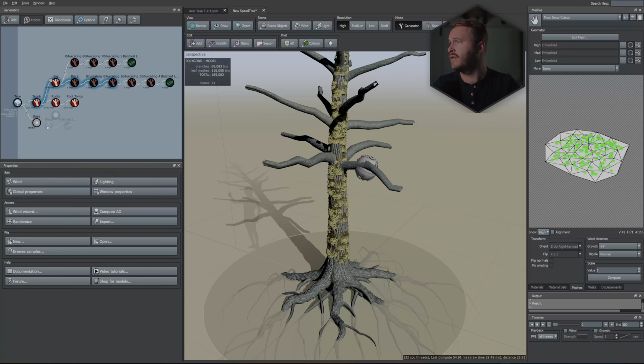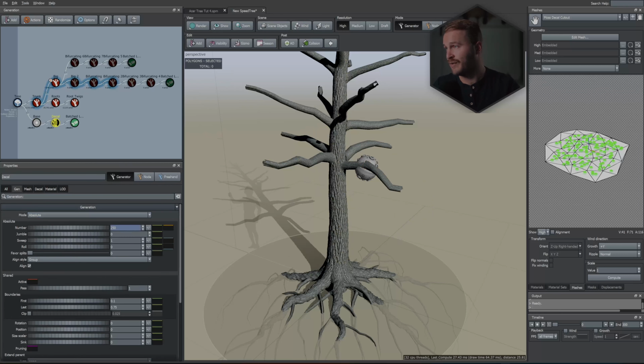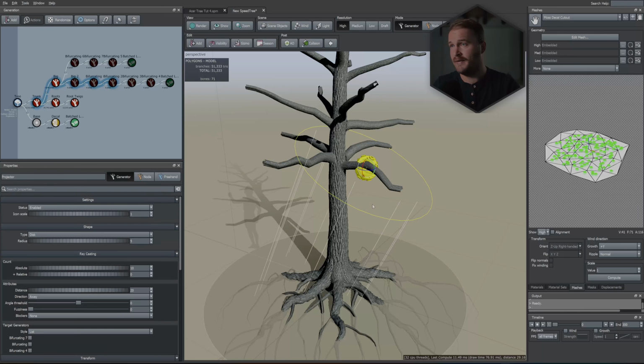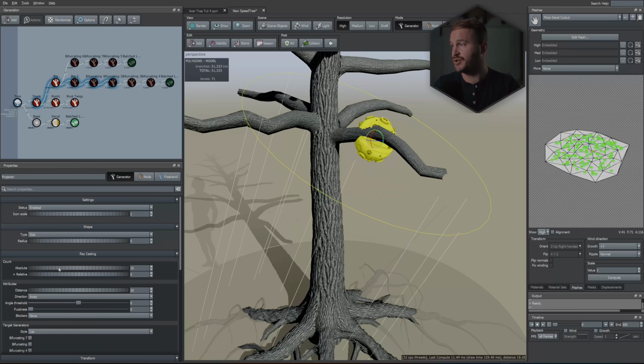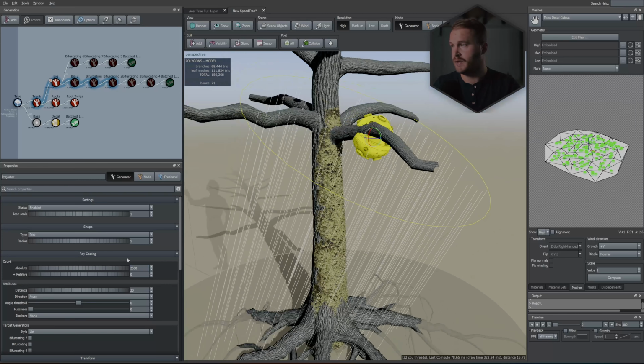Okay, and let's select our base as well as our trunk, like so. So then let's throw the decal node on the base. In the decal node, let's take the generation down to 1 now, because we'll be using the rays from the projector. So let's select the projector, and the ray casting count, let's set this to a high value like 2500. Okay, so now we have rays projecting from a certain point to the trunk.